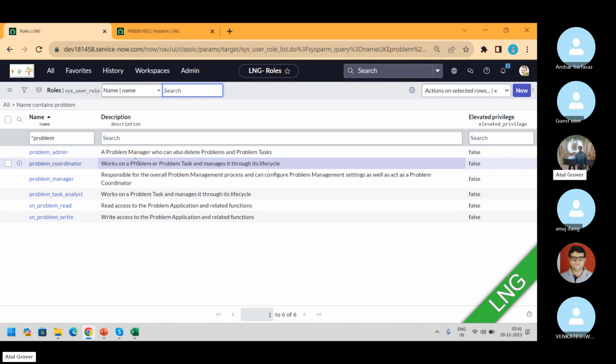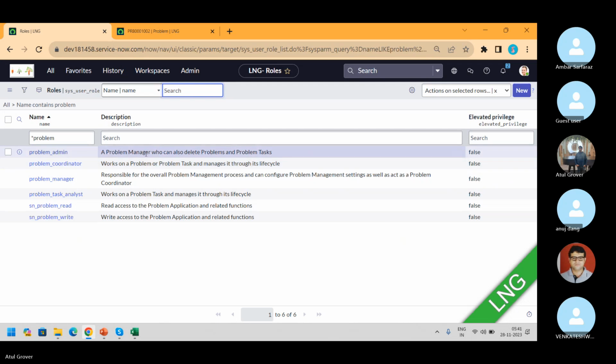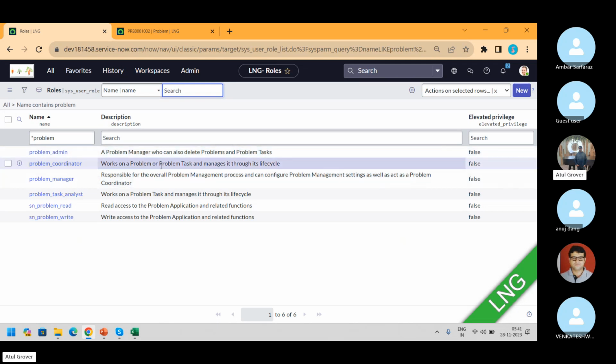But from the business perspective, we are not giving system admin to everybody. Anuj is our problem manager, so we can give him the problem admin role. Okay, he can manage everything in the problem. Ishwar is our coordinator, so let's give him a coordinator role. Khalda only needs to work at the task level. Okay, let's give her a task role.